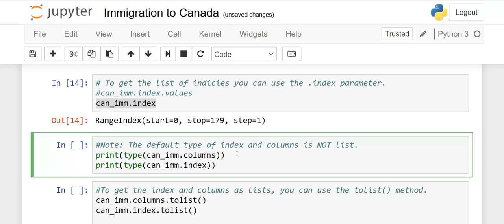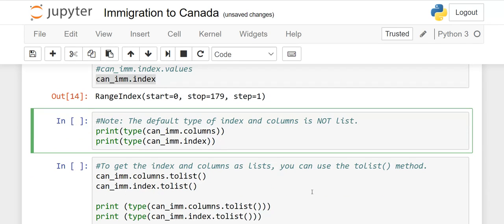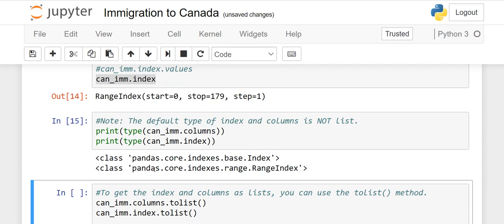Note, I have written a note. The default type of index and columns is not list, right? Type means data type. The data type of index and columns is not list. I will show you when I run this. See, this is the data frame name dot columns dot index. When I run it, it says class pandas dot core. I see here, this is not a list.